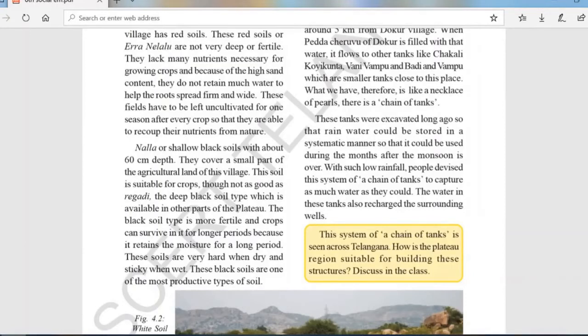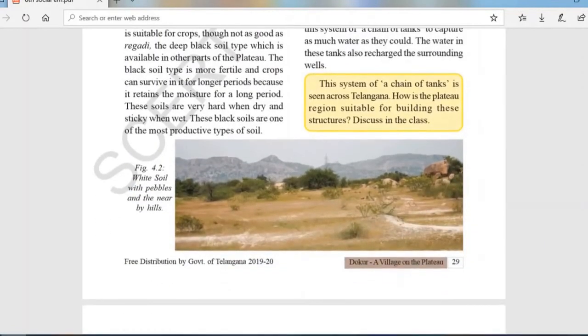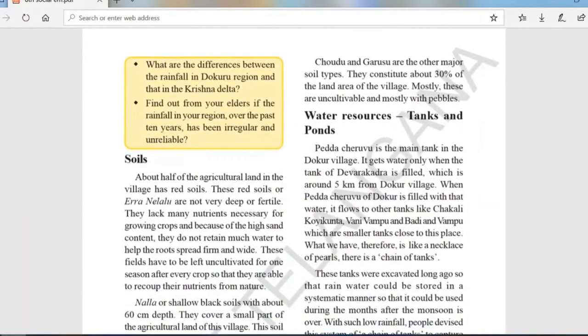And what are the types of water resources they use? Those are tanks and ponds. Pedda Cheruvu is the main tank here. It gets water when Devara Kadra is filled, which is 5 kilometers away from Dokur village, and fills other small tanks in connection. These are the names of the small tanks in Dokur village: Chakali, Kayukunta, Vani Vempu, and Badi Vempu.